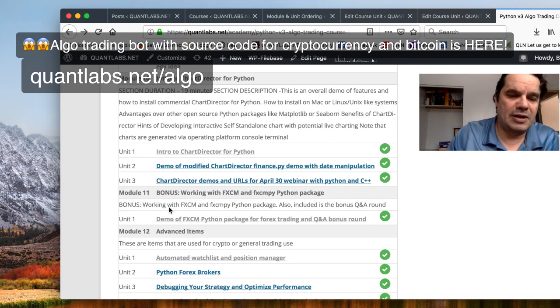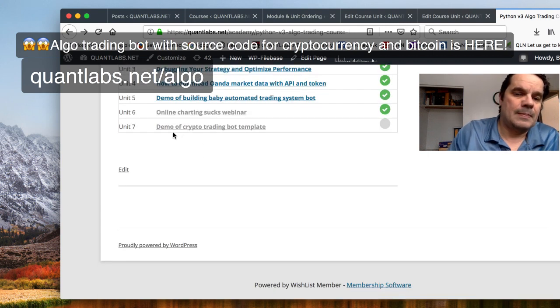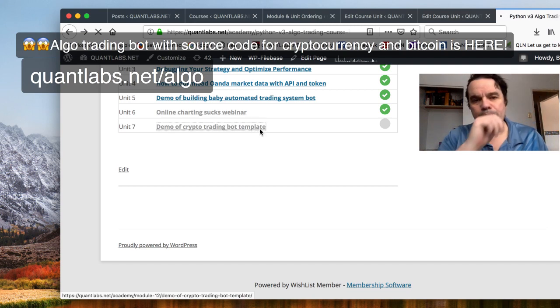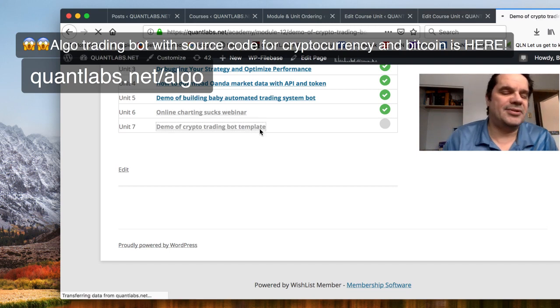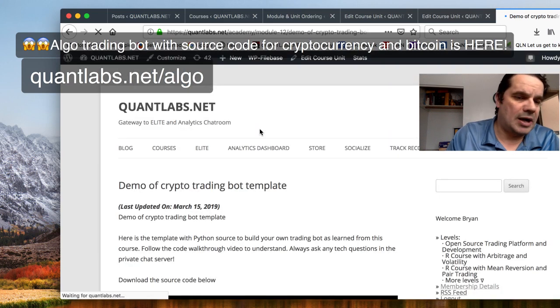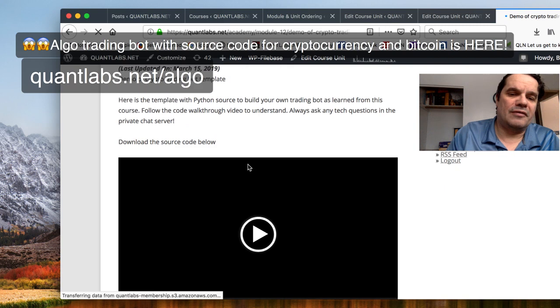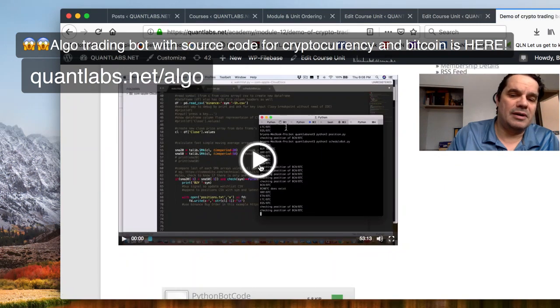So if you go all the way to the very last module, you'll see here something called Demo Crypto Trading Bot Template. So basically how it works is I like to do source code walkthroughs. I've provided a 53-minute video here to walk you through the code.